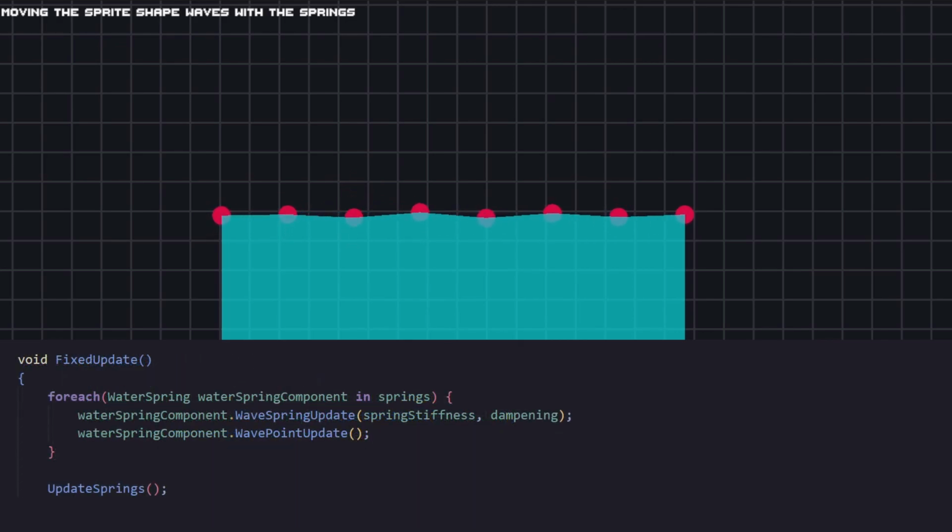Then call this function next to our spring update. As we can see, the points in our spline are moving the same way our springs are. But as you can notice, our waves are with pointy edges, which we would like to fix.